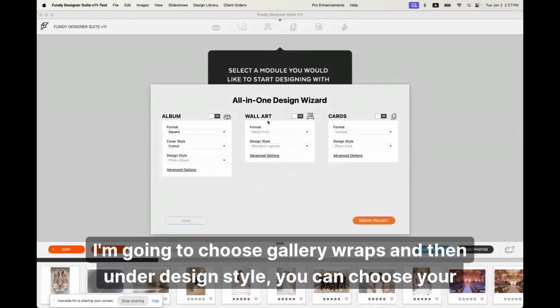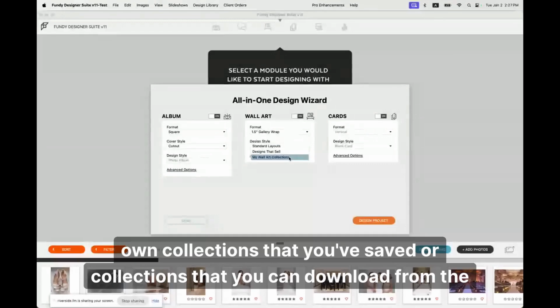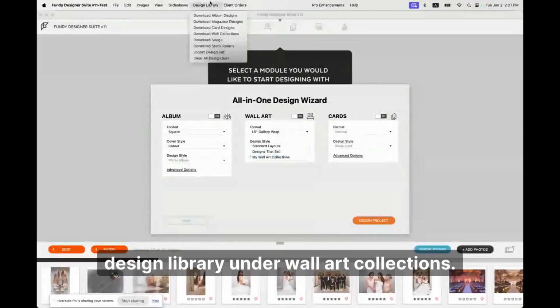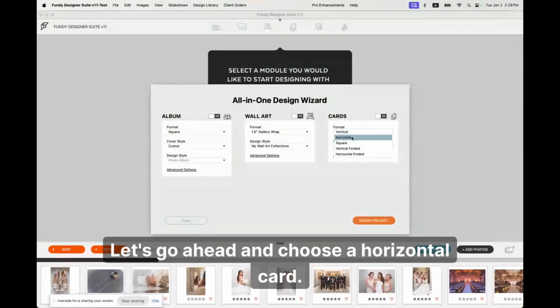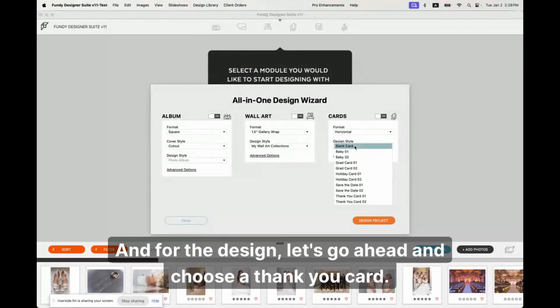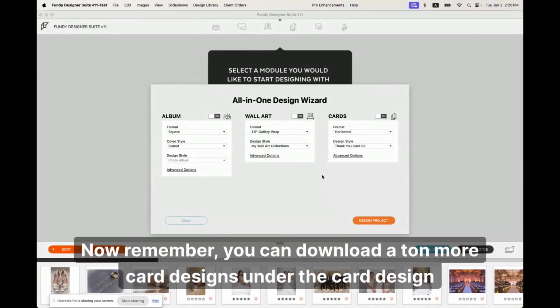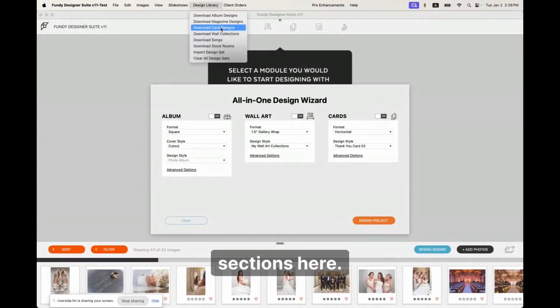I'm going to choose gallery wraps, and then under design style, you can choose your own collections that you've saved or collections that you can download from the design library under wall art collections. And finally, the card. Let's go ahead and choose a horizontal card. And for the design, let's go ahead and choose a thank you card. Now remember, you can download a ton more card designs under the card design sections here.